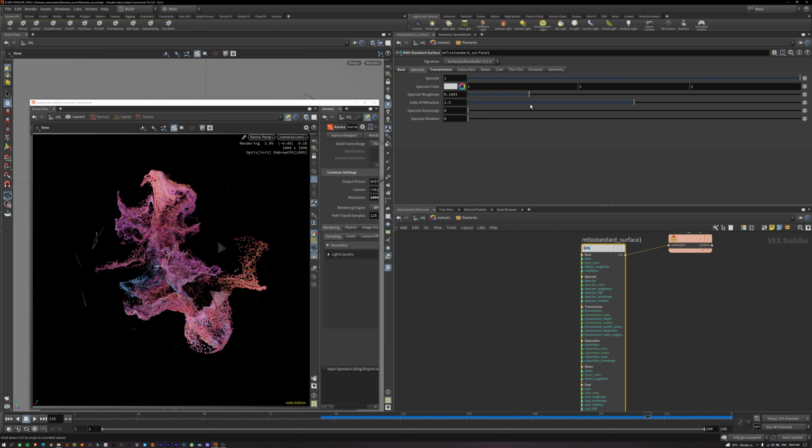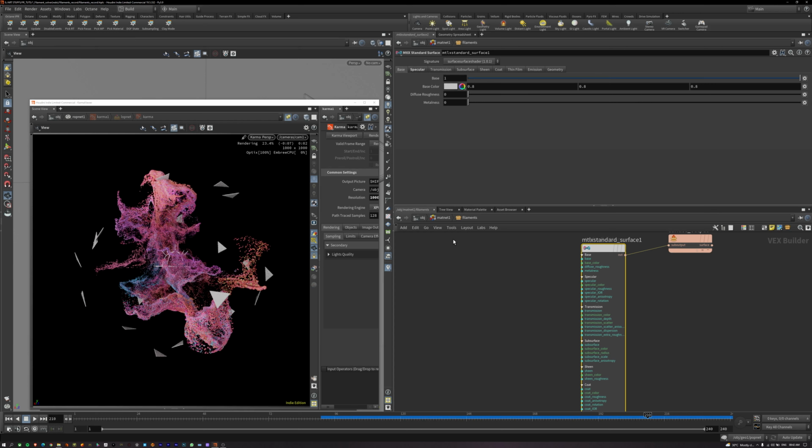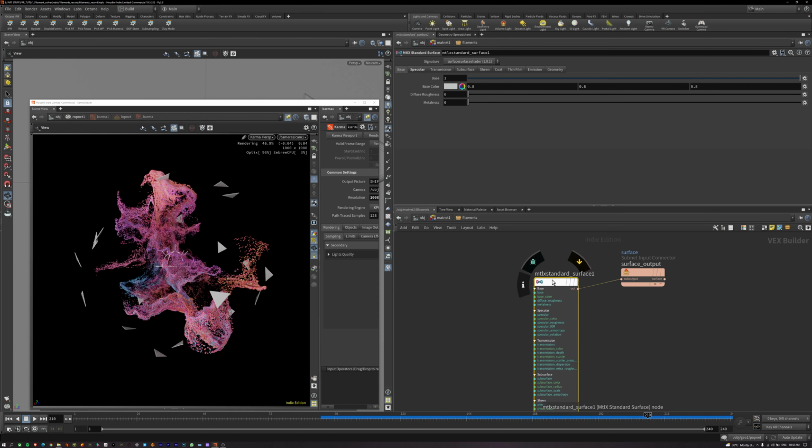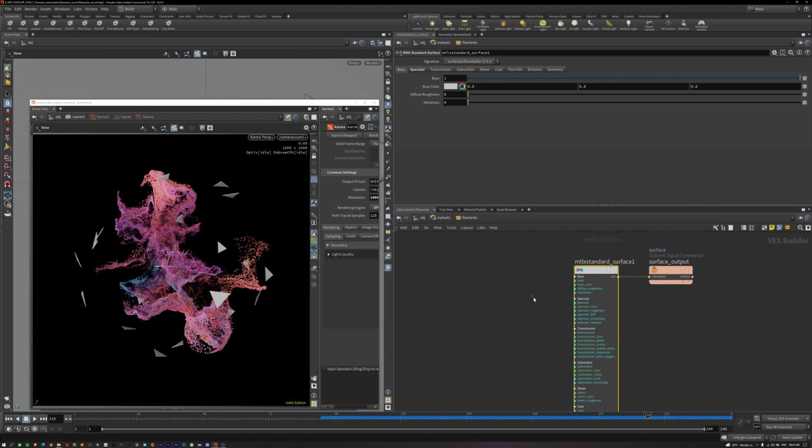Glass isn't really working out, so let's not do that. Mining material is always kind of a bit experimental in nature. So let's go ahead. What else can we do?